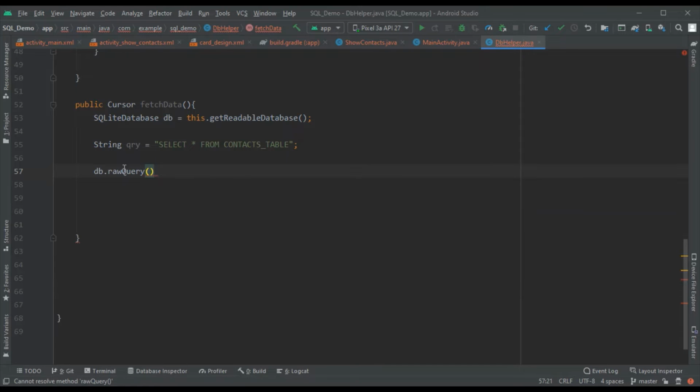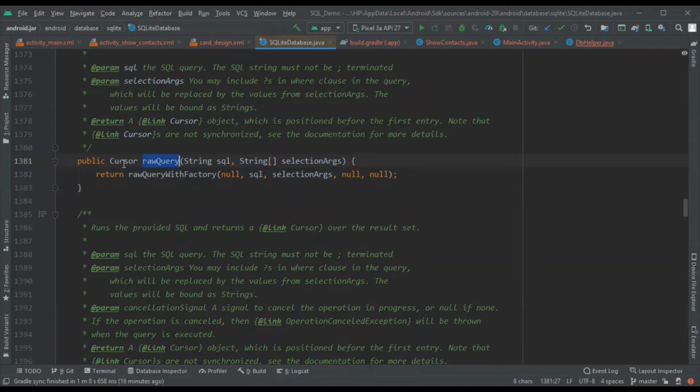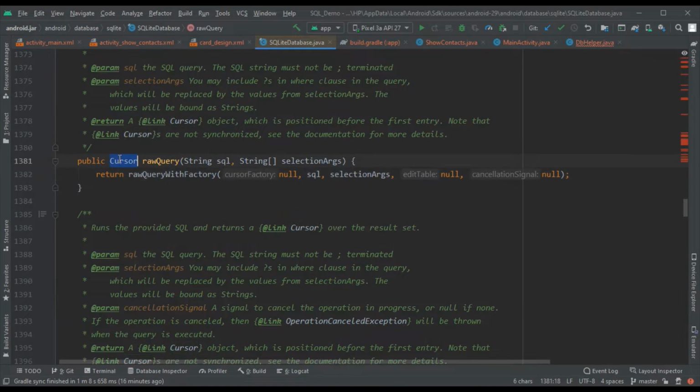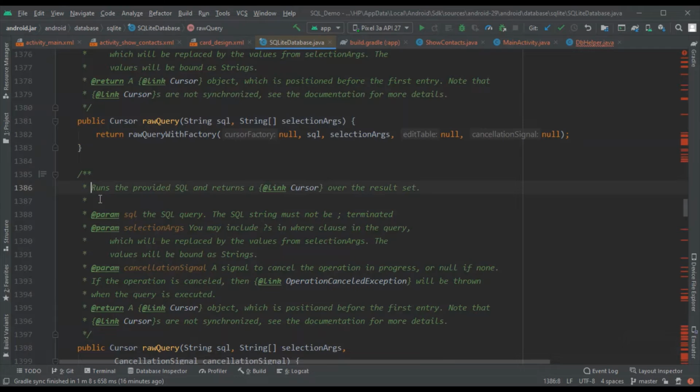Now if you go to this raw query, you can see raw query will return you a cursor. Cursor, in the sense, is similar to a pointer. So now you can see this cursor, I'm pointing my cursor towards this runs, right? Similarly, this function will return me a cursor to the values which are present on the table.